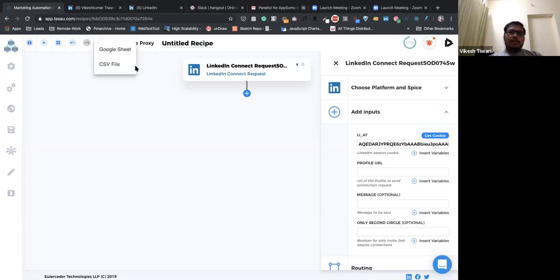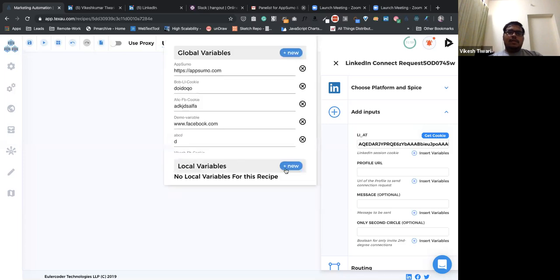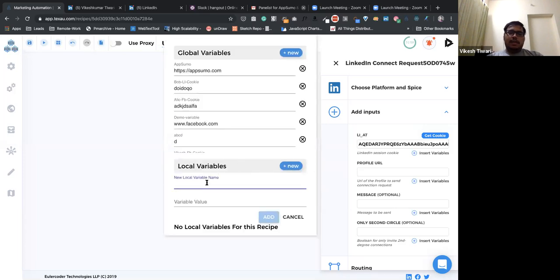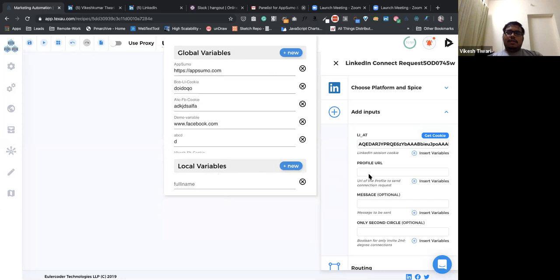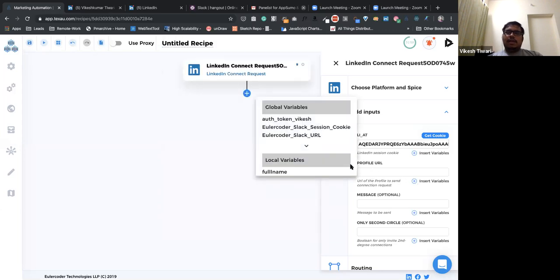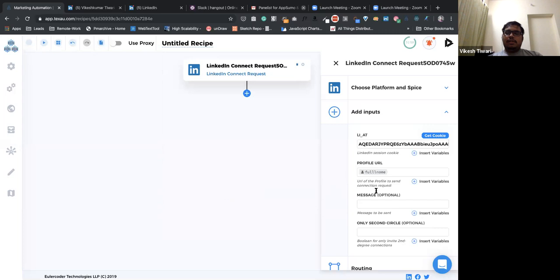So if I click on Google Sheet, here I'll click on variables, then local variable, I'll give it some name, let's say full name, and just click add. And in profile URL, just mention that local variable that you created, and that's it. And if you want to add a message, you can add a message as well. And if you want to send only to second circle, you can do that as well by adding true or false.